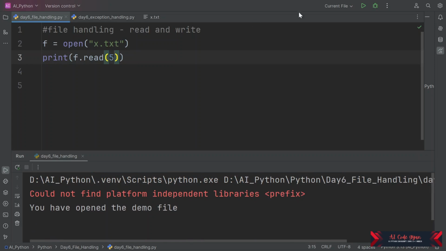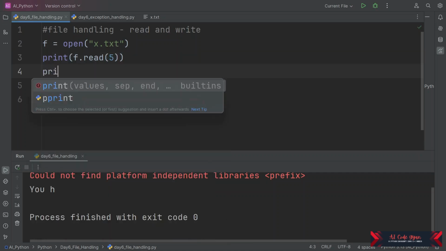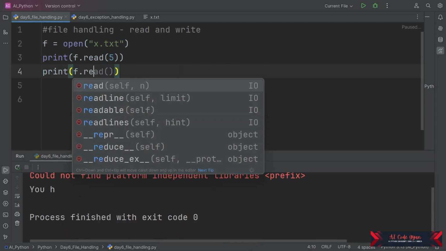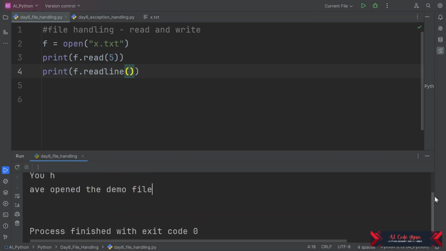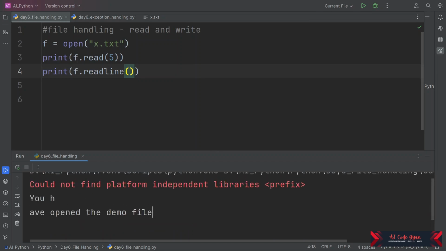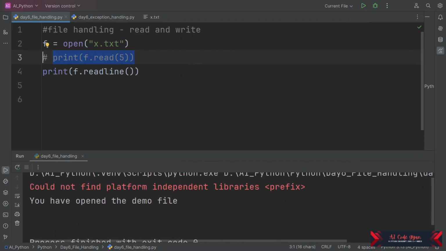When we give read 5, it will print 5 characters. And suppose we give readline, there is another inbuilt method, this will give the full line. So make sure to comment this and then run this, because what happened is the cursor was on the 6th character, so that's why it printed from there on.